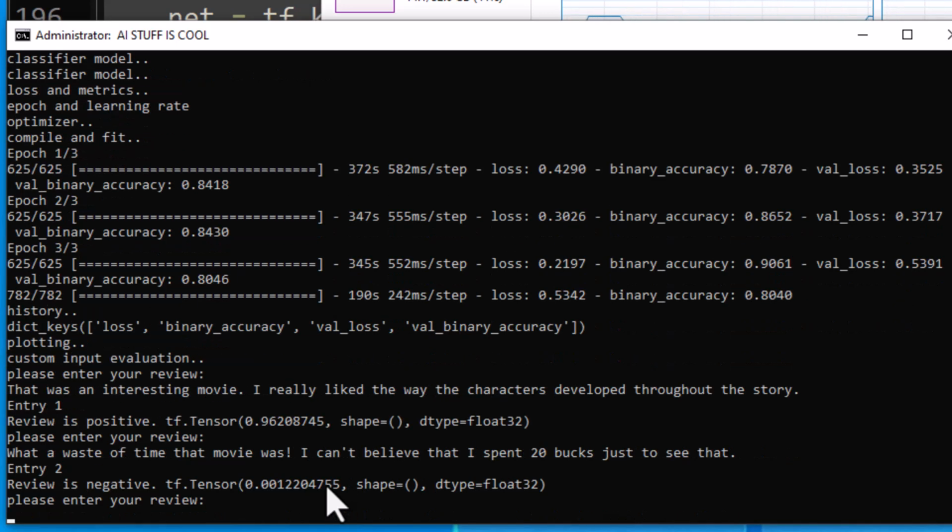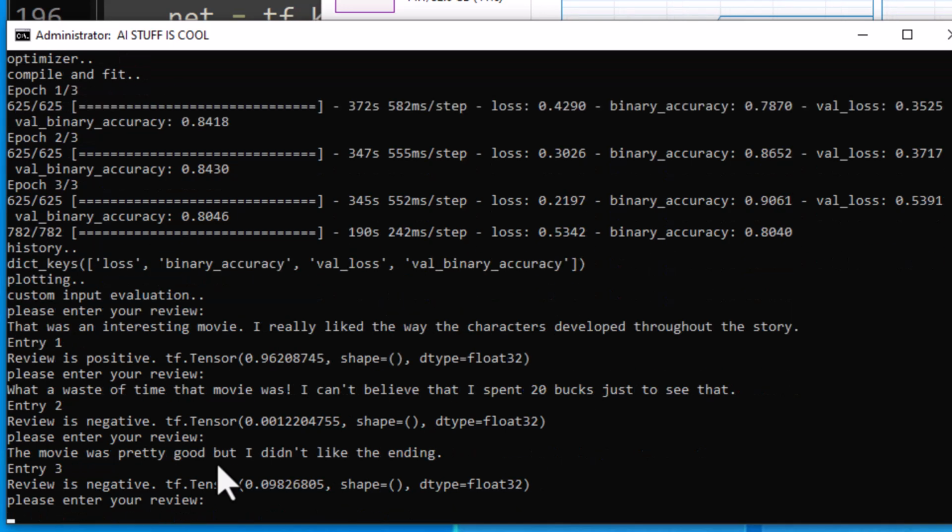And there we go. So that is definitely going to be negative, and it got like a 0.001 on the return value. So that's exactly what we want to see. We could do something in between. "Movie was pretty good, but I didn't like the ending," and that's going to say review is negative.